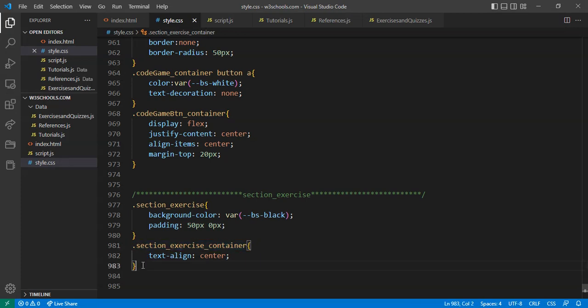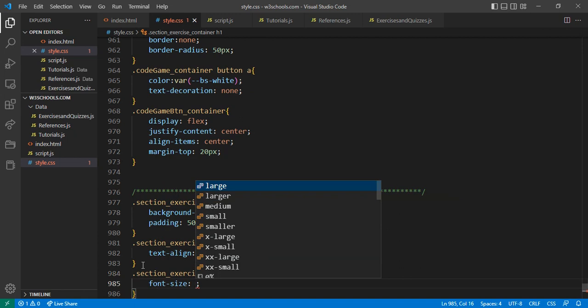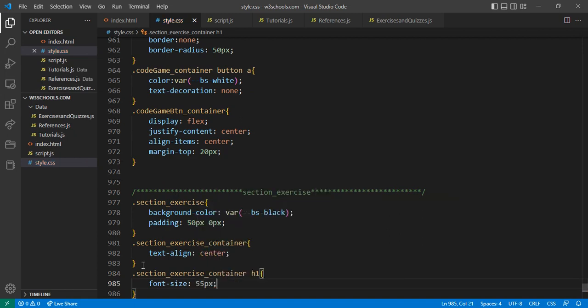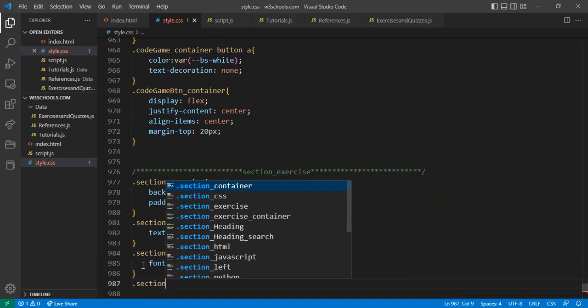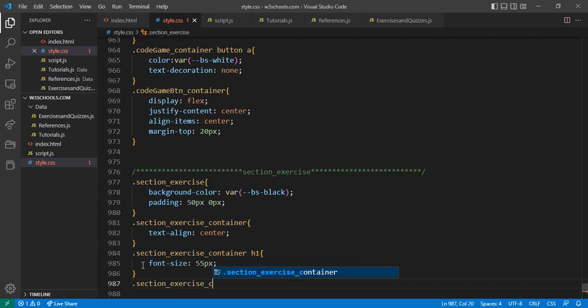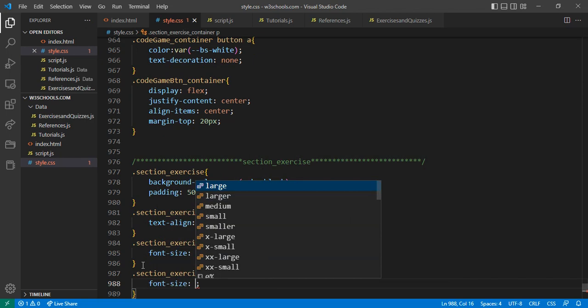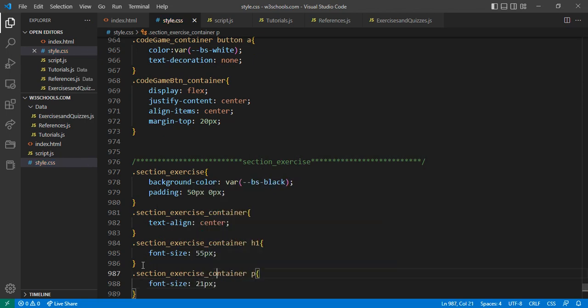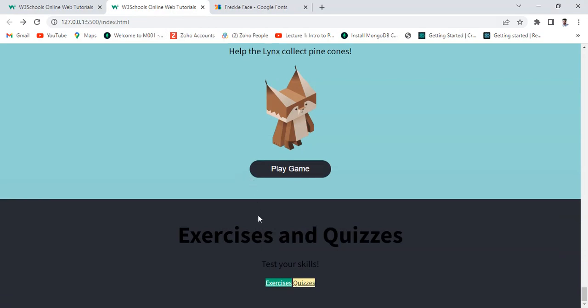Now I want to give the font size. For that, copy this here, come here, h1 font size will be 55 pixel, and again section, this will be the exercise container, and inside this I have a p tag. I give the font size approximately 21 pixel, and here in the h1 I remove the margin, set it to 0. Let me come here, you can see.